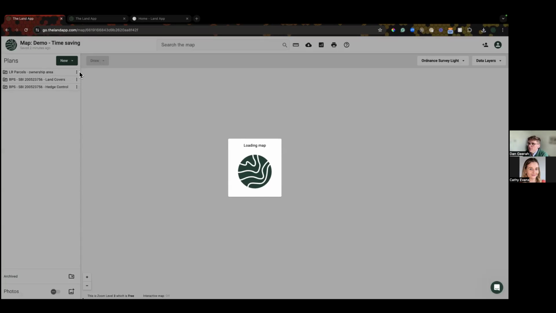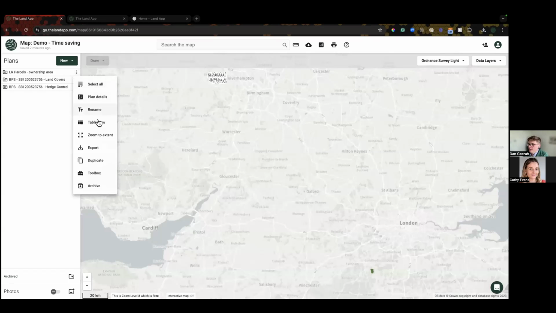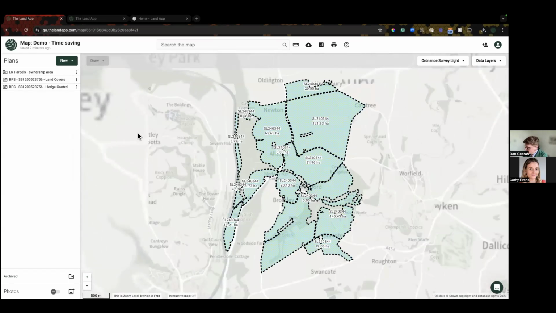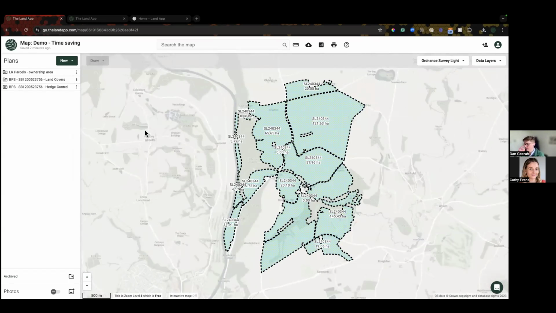Okay, so the next thing I want to show you is printing. I'm going to go back to my land registry parcel, zooming to extent. I'm just going to create a map of this and show you what I think is a really powerful function, which is the print template. The printing function is accessible by hitting the print button at the top of your screen.